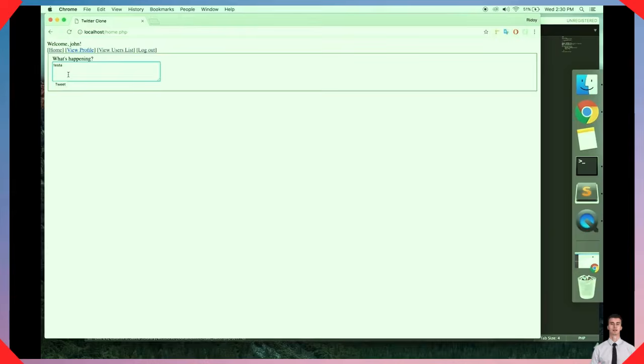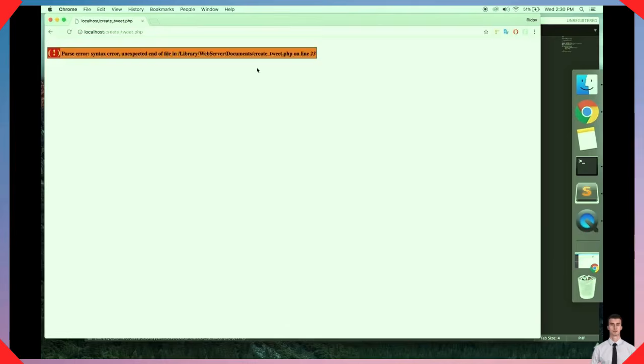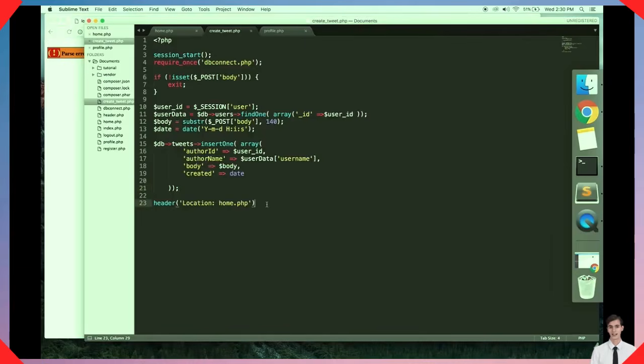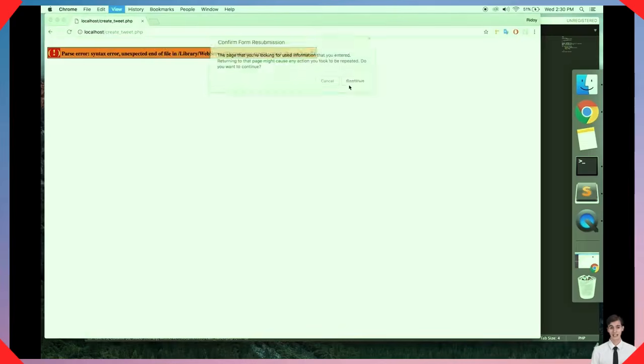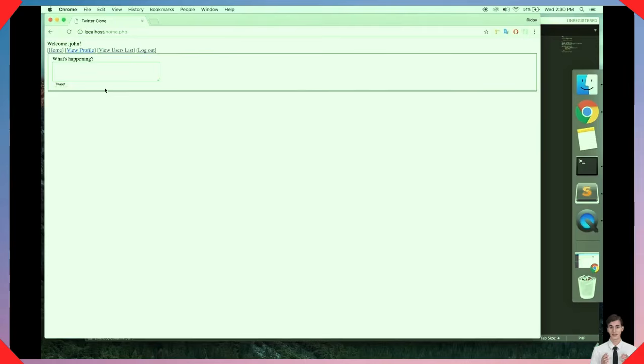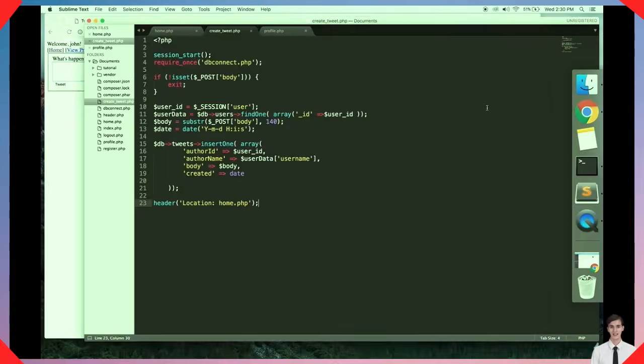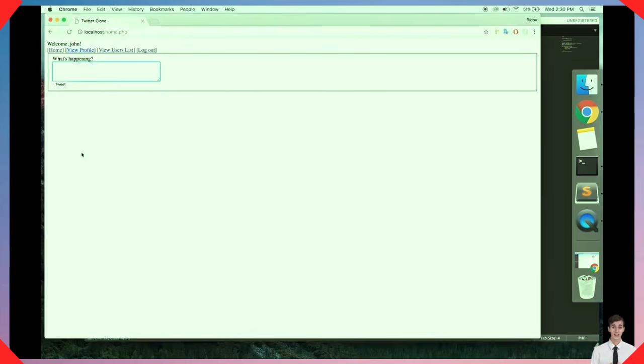So that should work. Let's see. Tweet. Okay, so we have a syntax error. No semicolon here. Okay, so it looks like it redirected us, so that's a good sign, but we don't see anything. So in the next video, we'll construct a profile page so you can look at the tweets that you've made.